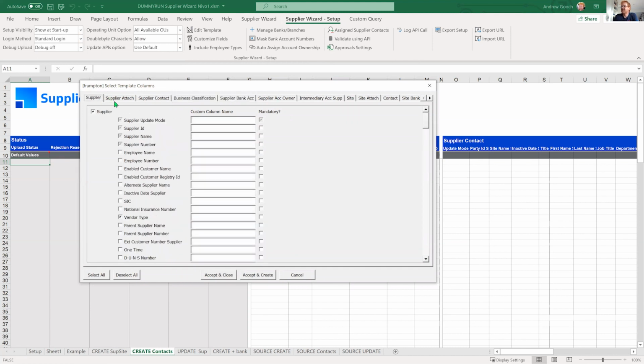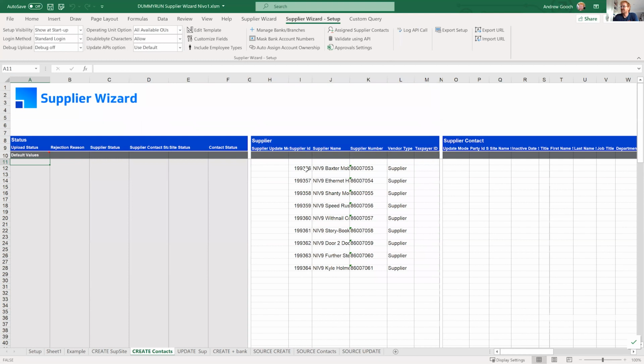So in this case, in this form, I've only got the supplier section. I don't have the classifications. I'm not interested in banking in this case. I've got the site information. I've got some contact columns, and I've got the site contact columns, so where the contact has been assigned to an address, site, and so on. So that's what I've done to create this sheet.